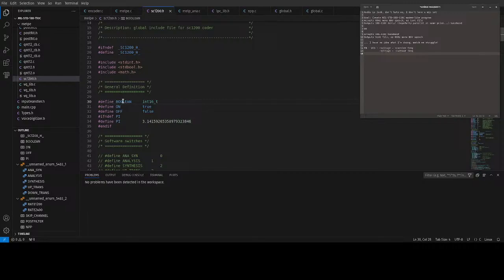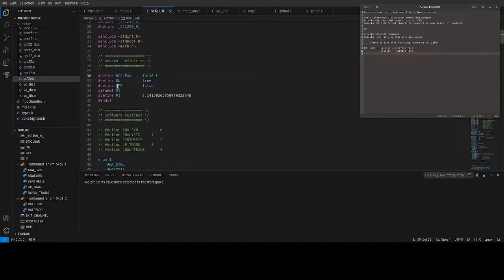Now, firstly, we've defined the Boolean type as a signed short. Not entirely sure what the purpose of that is yet, but I'm sure I'll find out here soon. I wonder if I can replace this. And pi. Yes? Yes. Yes, I can. Here we go. Beautiful.